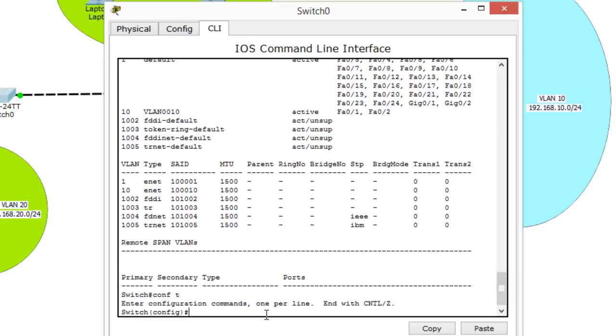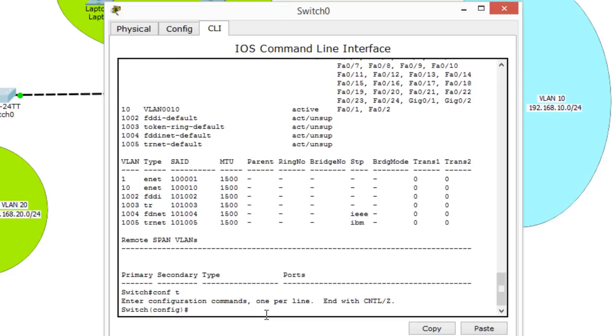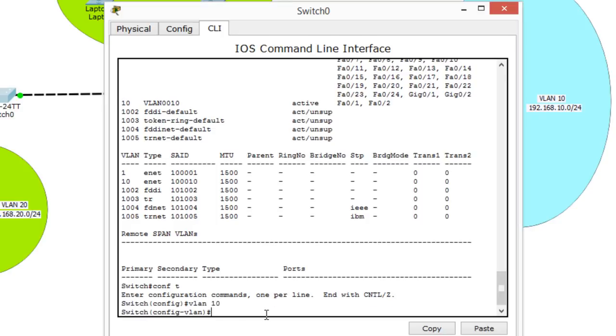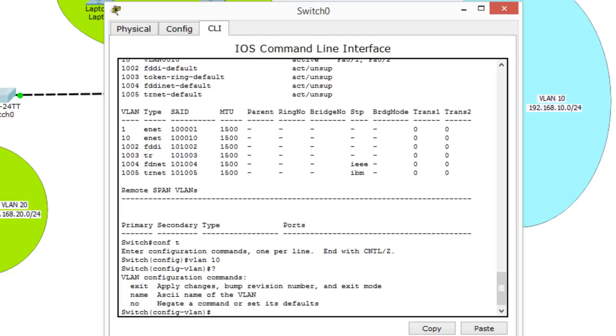Now, if you want to make any changes to a VLAN, I can go into that VLAN. So I say VLAN 10, and now if you see here, the prompt says I'm in a VLAN subcommand. Now here, if I say question mark, you will see that I have only 3 commands. I can give a name, which is the name of that VLAN. And I say no to negate anything. And then I have exit. Now when you exit, that's when changes get applied.